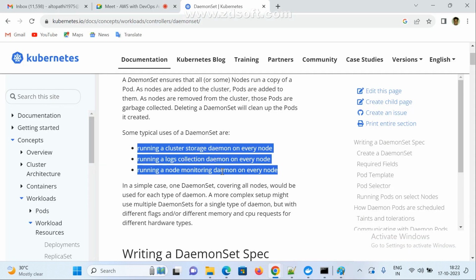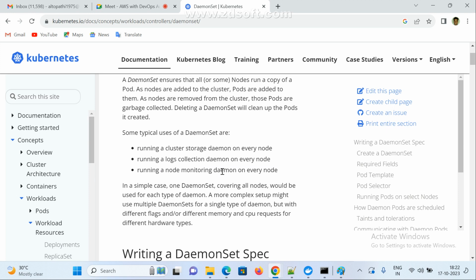Now, anyone any doubt here? So this is the daemon set. If you understand this one, nothing. Creation, writing the daemon set manifest file is very simple only. Very simple only. Clear, Srinath garu?